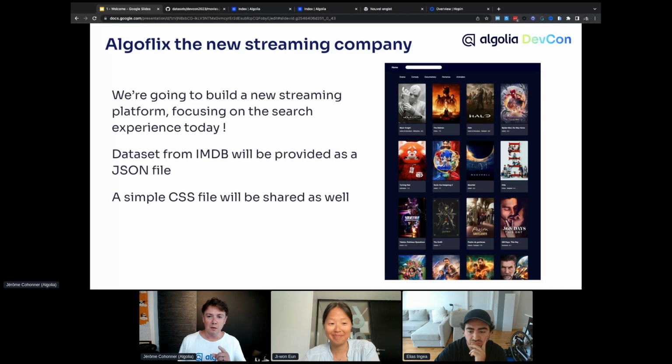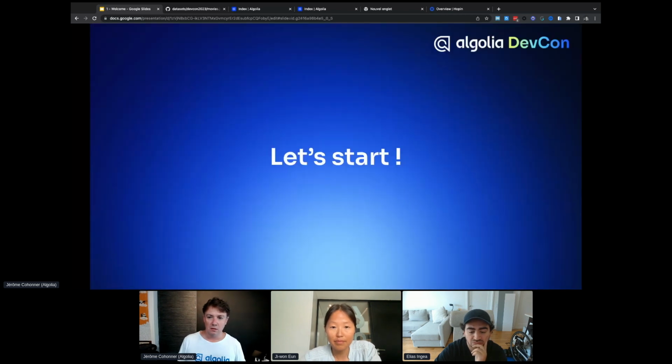Building that UI, importing data, building that UI, and making your result shine with a good relevance. Let's start.